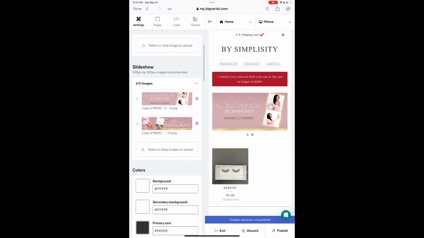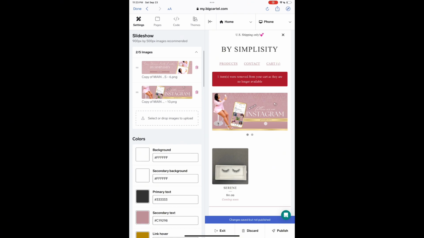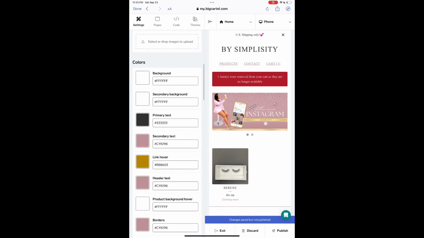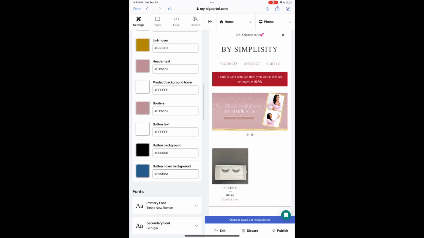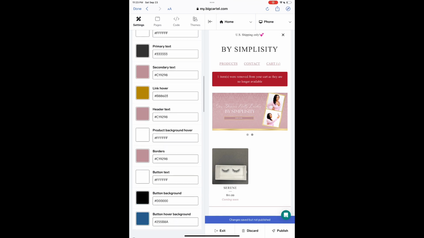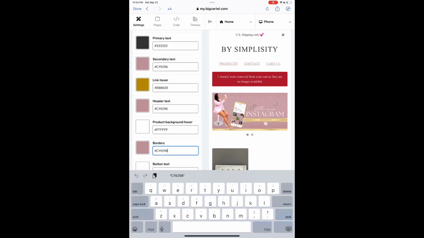As you can see, I didn't choose a header image or a repeating background image. Instead, I did use the slideshow section, and that's what you see sliding across the pink backgrounds. And I did make those. If you want a video of that, leave it in the comment section. And here are the colors.